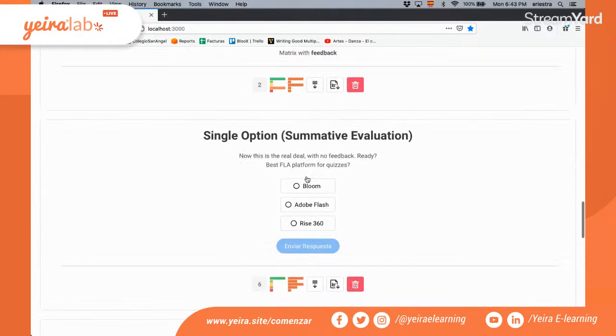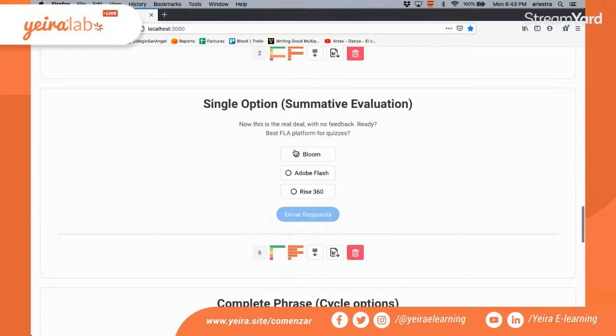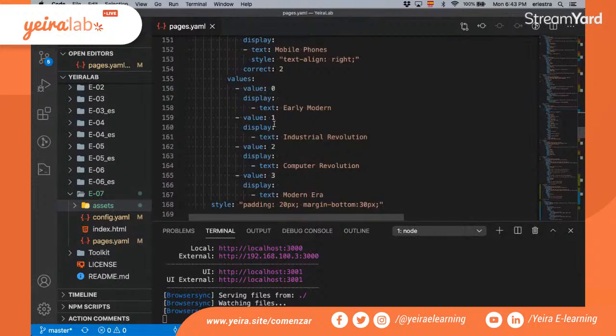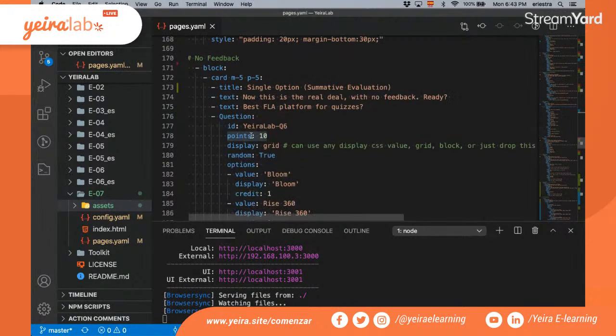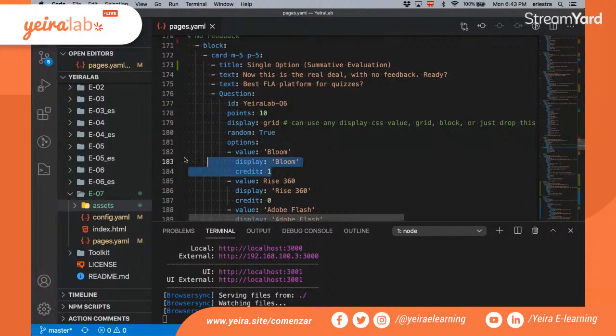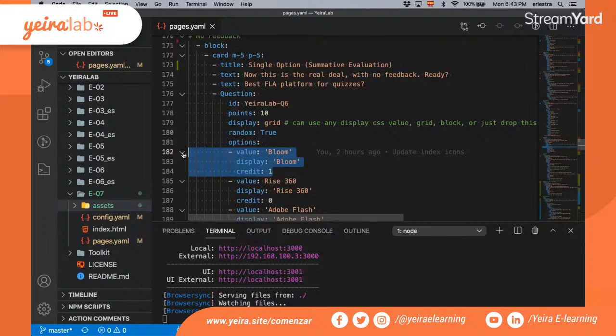Okay, now let's see another example. This is a question, again a single option, but as I say here, this is a real deal because you don't get any feedback. This is what you would call a summative evaluation, or summative question, which means you're not given feedback. You want to really assess the knowledge of your student. So how do you do that? The way you do that is omitting the feedback. As long as you don't provide feedback on your options, you see here, I just have a value that gets collected on our backend, a display item, and a credit, but no feedback at all.